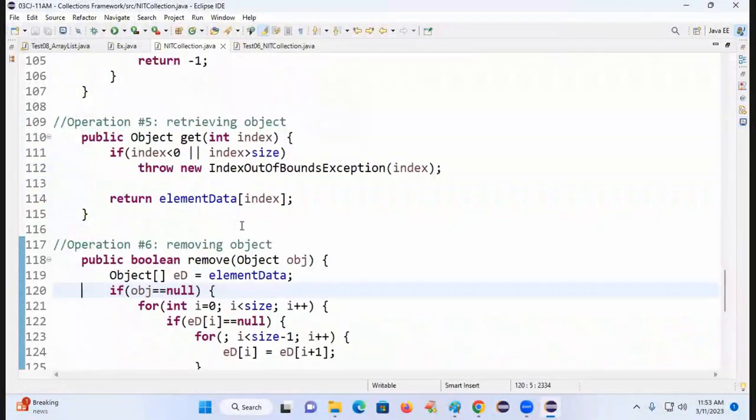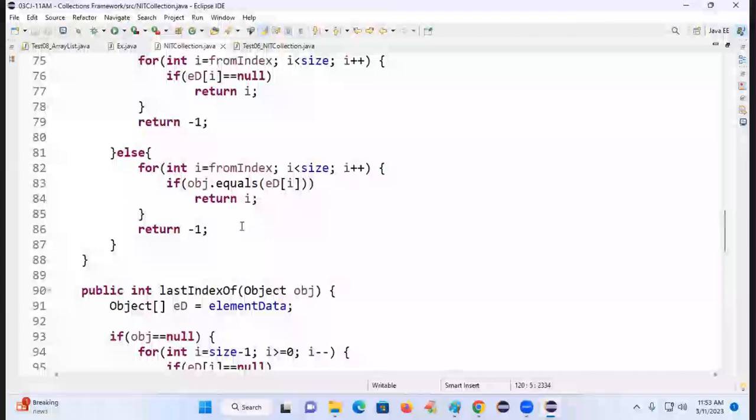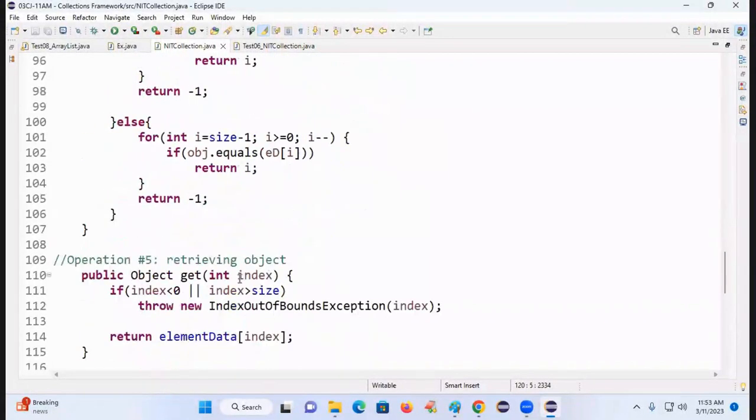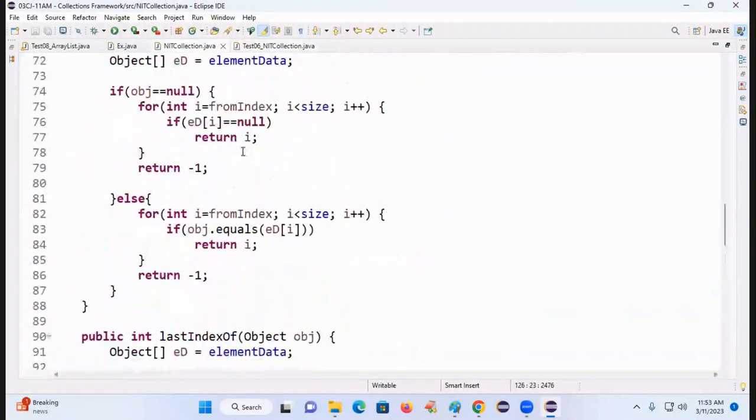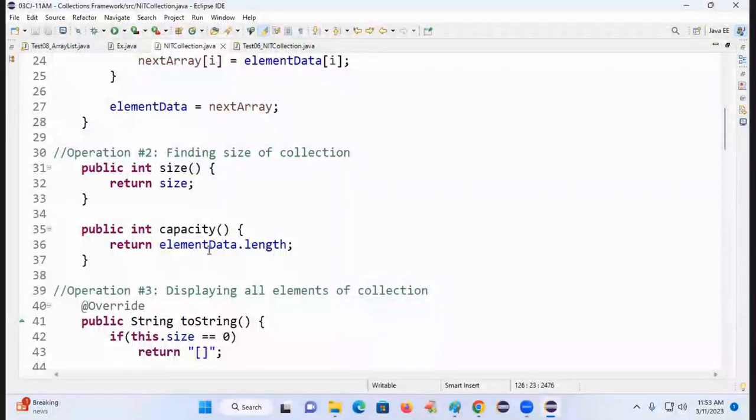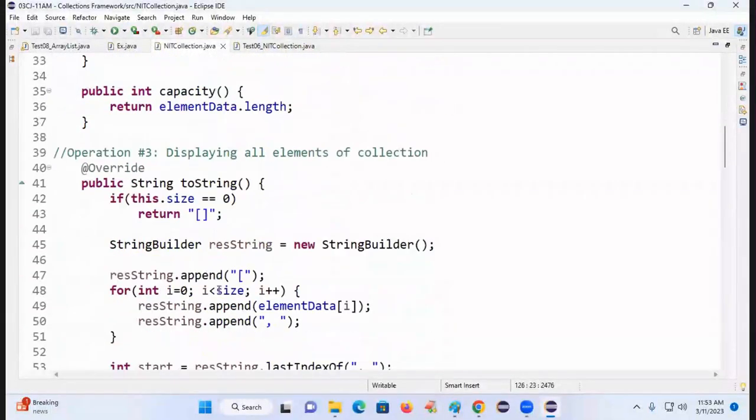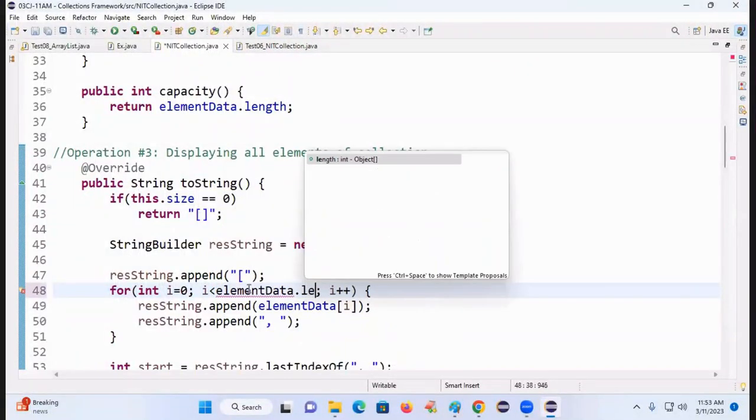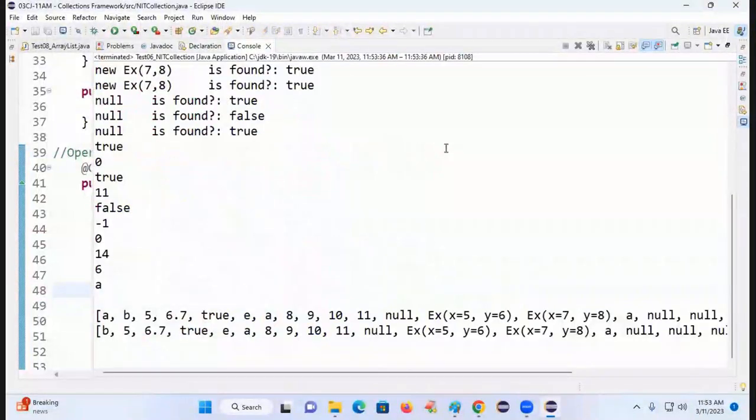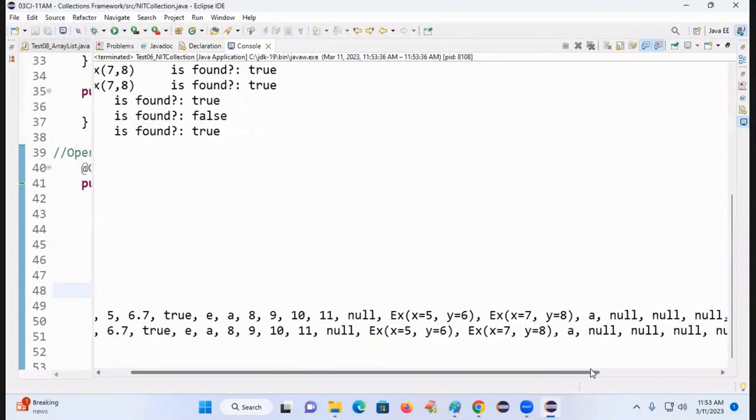For example, if I don't write equal to null here, what is the problem? Let me explain. Go to here, toString method. In toString method, I am changing the condition up to capacity. Look at that. How many times A will be there if I don't write null?